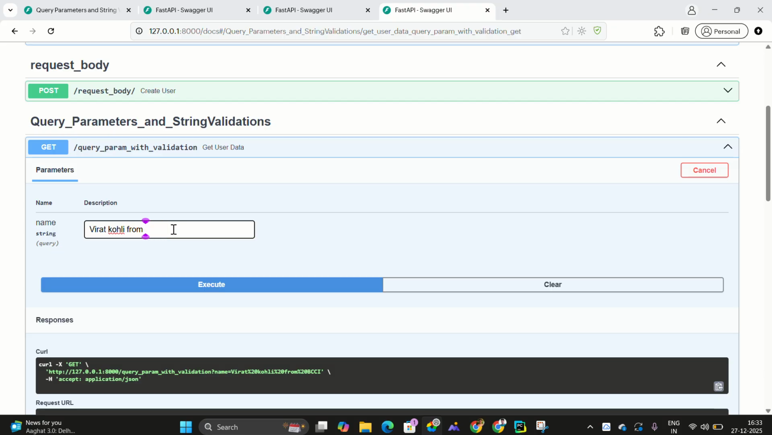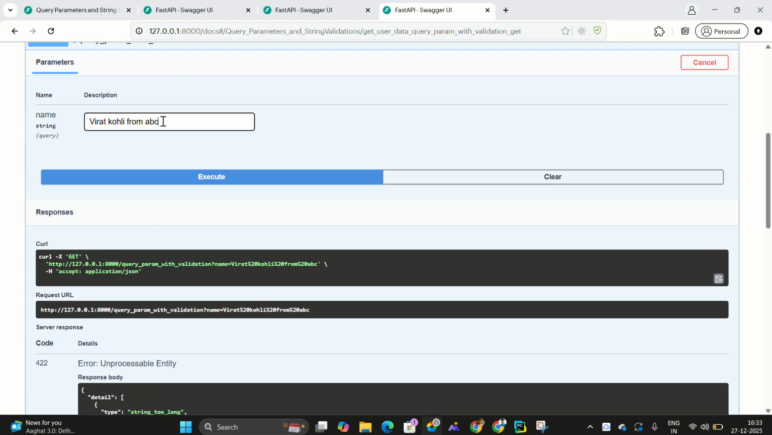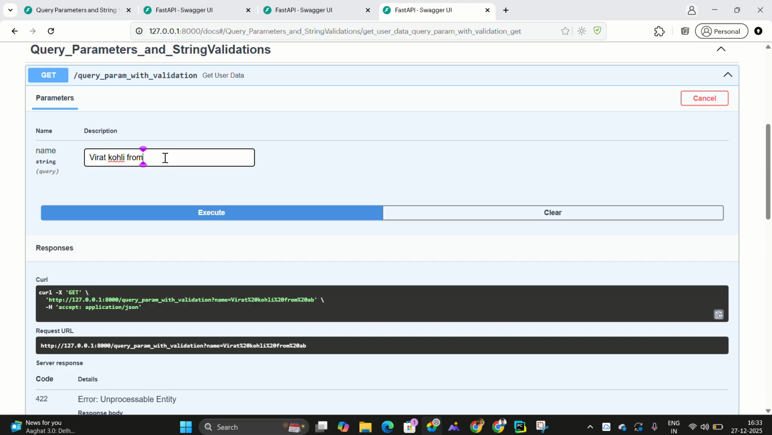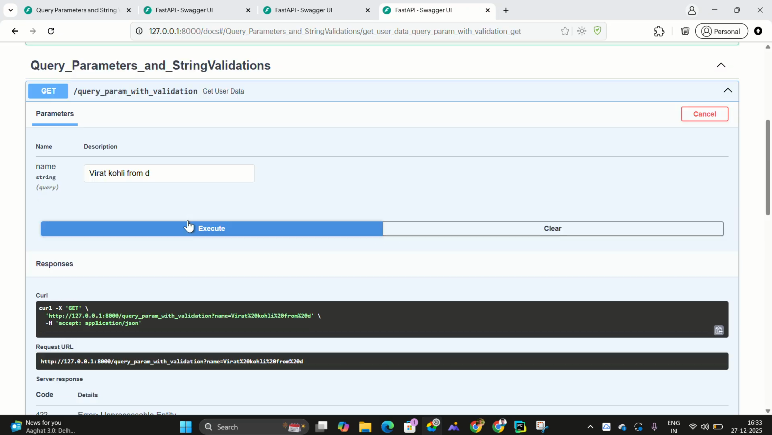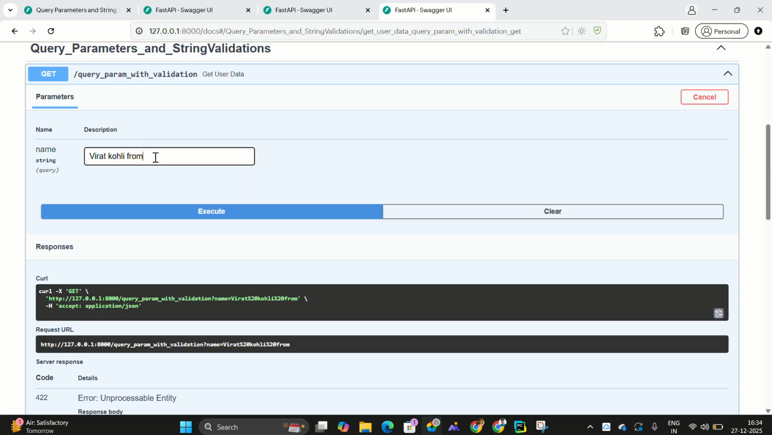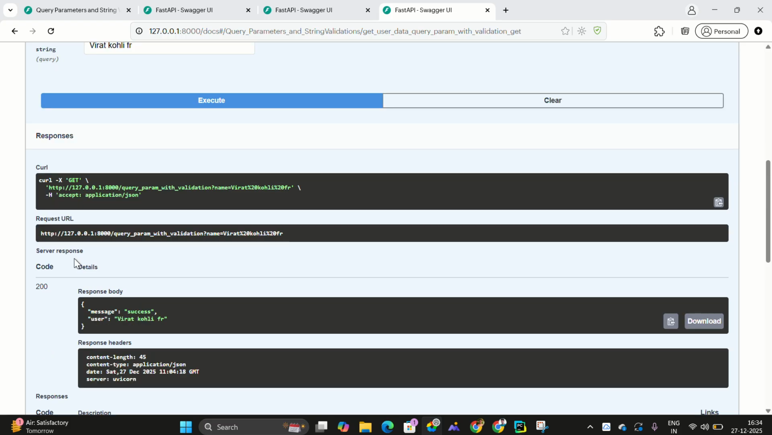So we can try from ABC. Is this under 15? No, it is not. From AB. Still it is not. From D. Still it is not, because it is more than 15. Then FR only. See, it has given me the response. So this is how we can validate the string in the query parameters.